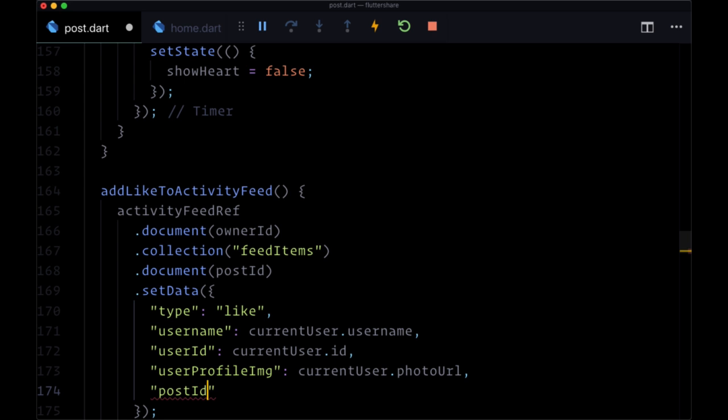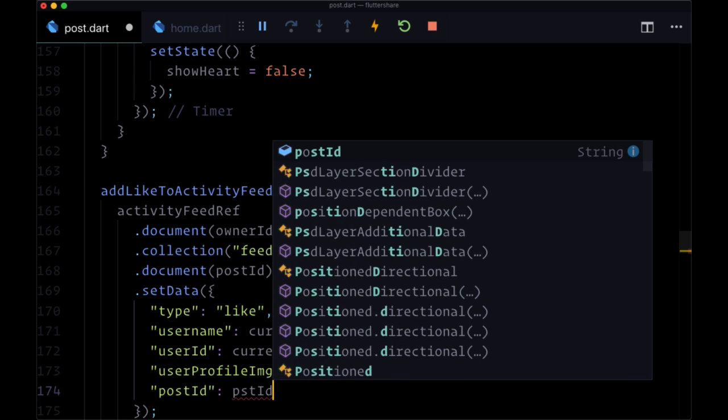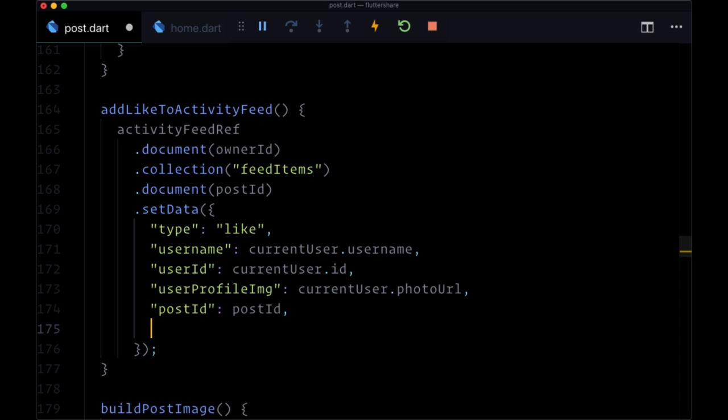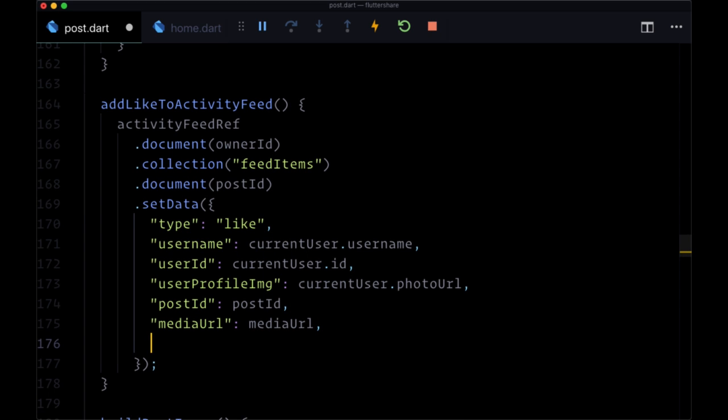A user profile image, which will be the current user's photo URL. The post ID set to the post ID. Media URL for our preview on the right hand side of the notification, and the timestamp for when this like took place.